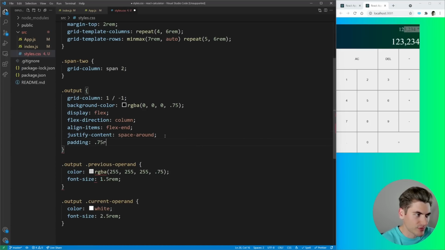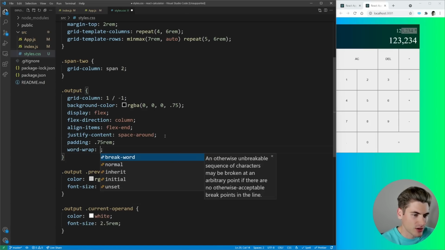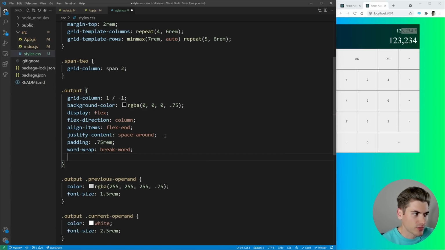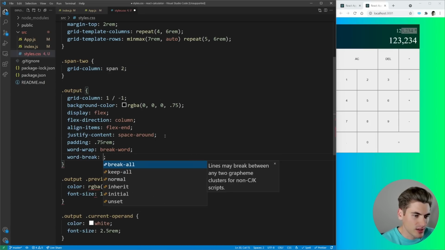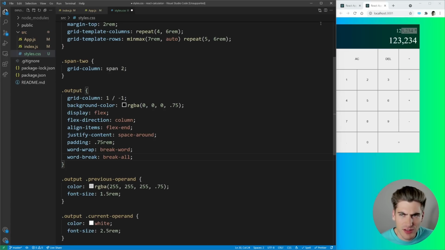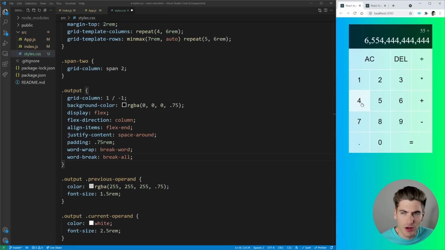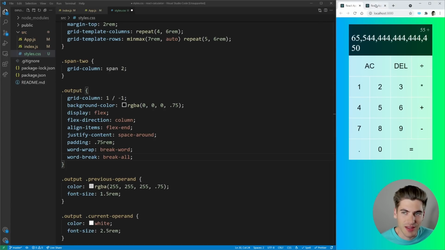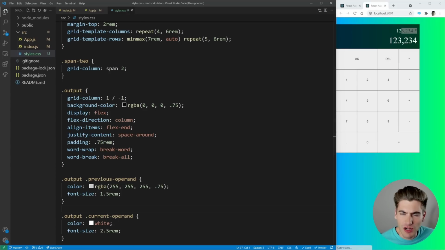Let's do 0.75 rem. And then in order to have the words actually wrap properly, we want to set our word wrap to be break word so it can wrap. And our word break here is going to be break all. And this just allows it so that when we have a really long output like this, it'll wrap onto the next line like we want. And that pretty much covers our entire output section.